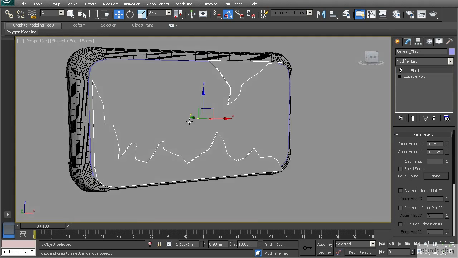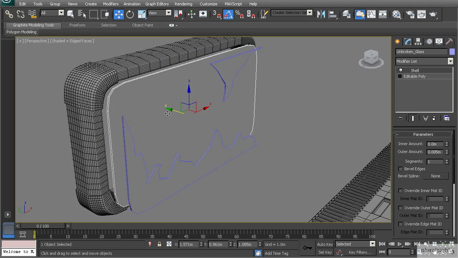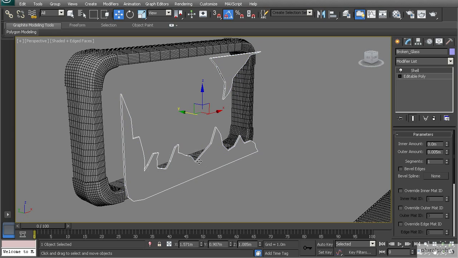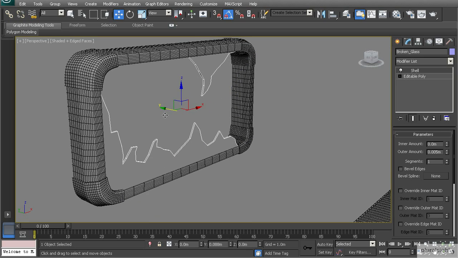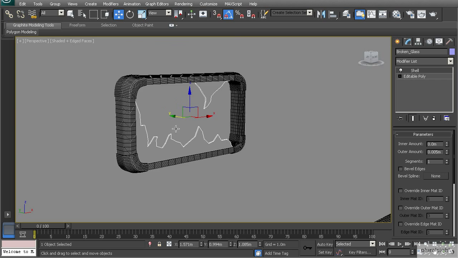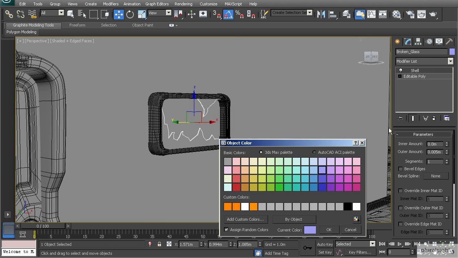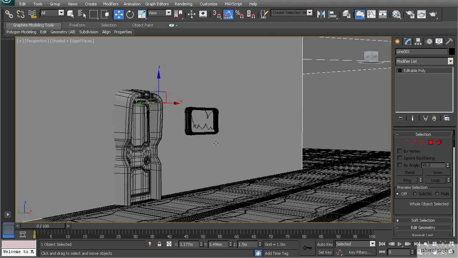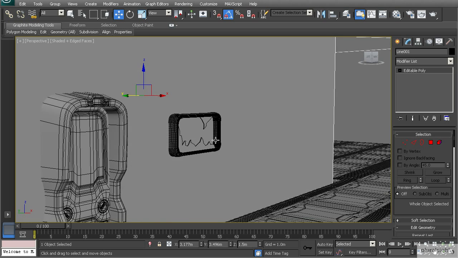Okay, so we have our unbroken glass, which we can hide. So right click and hide selection, and then we can put in our broken glass and put that into position there. Okay, change that color there so it's kind of that black outline. And there we go. So that's just one way to reuse geometry.